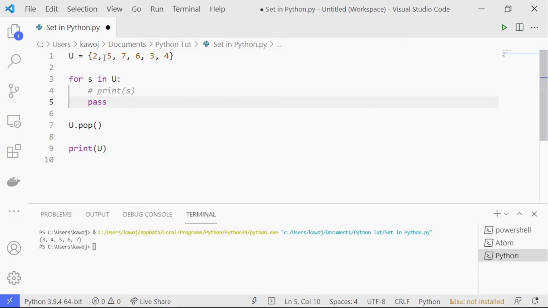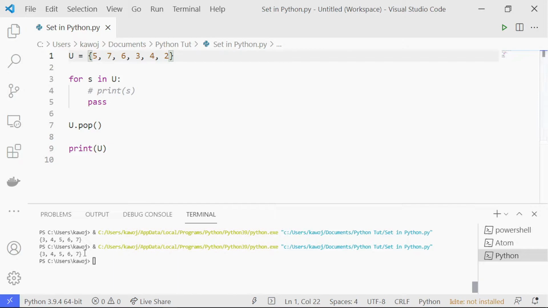Let me copy 2 back. We are still going to get 2 as the removed value, because what this .pop does is sort the set. After sorting it, it pops out from the beginning of the set. So that is how .pop works.